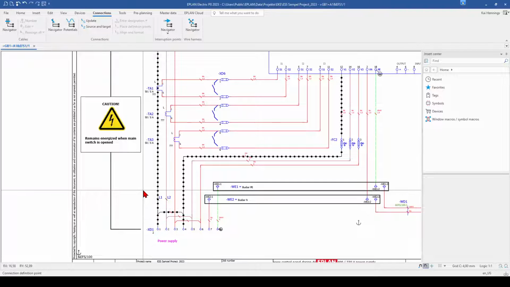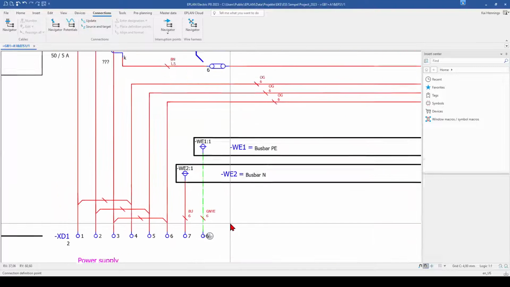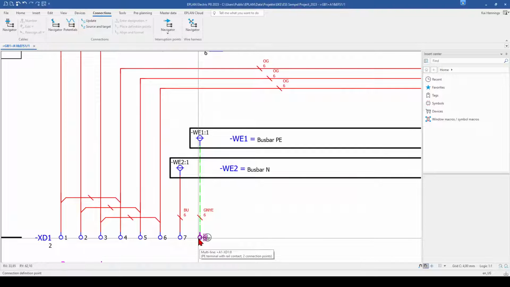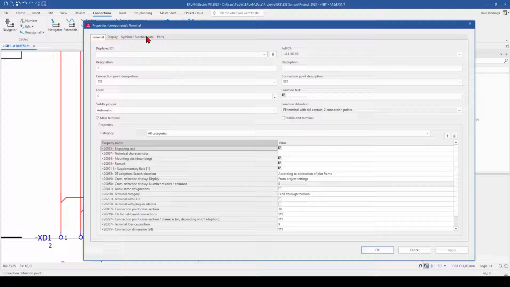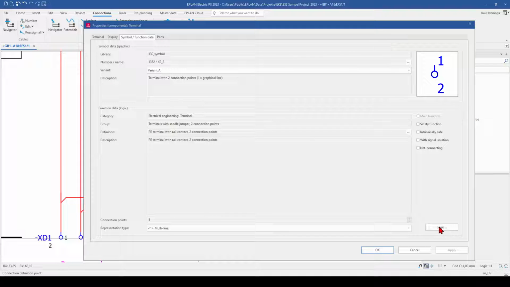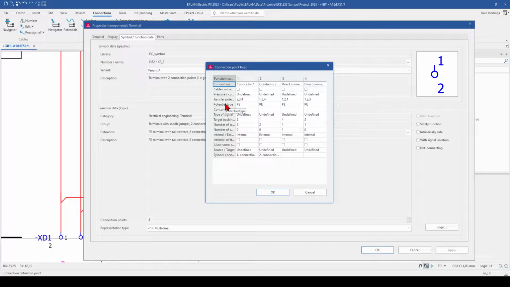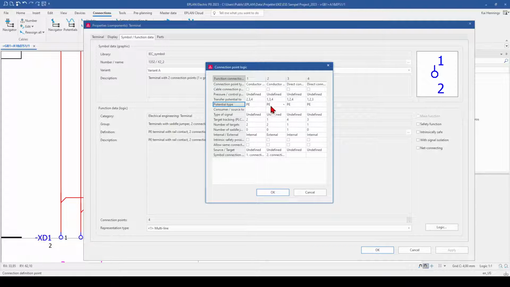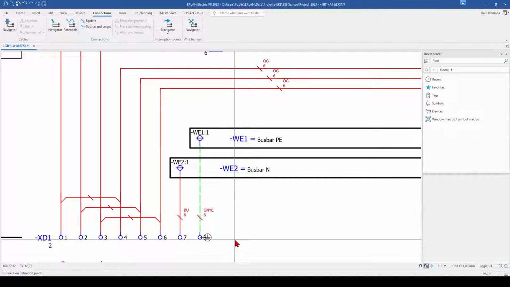And now we come to the third possibility. So I delete this again and click on update. And now we have, for example, a look here at this PE terminal. When we go here to simple function data and to the definition here, we see that this is a PE terminal. And when we have a look at logic, you can also see that the potential type of this terminal is PE. You can also select these different potential types here, like we have done before, for example, L, but here we keep it on PE and click OK.